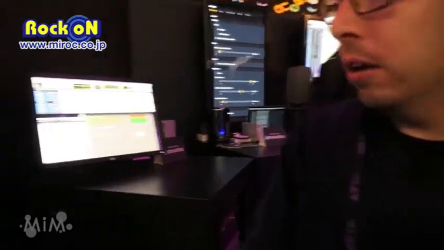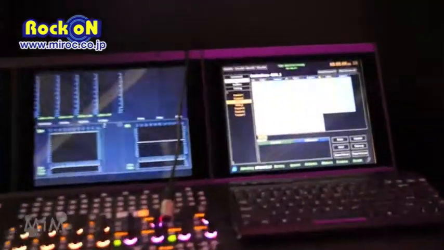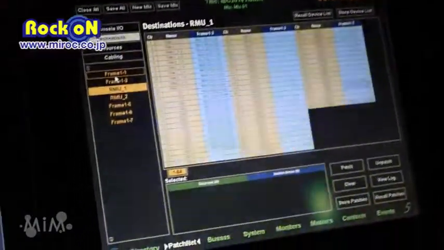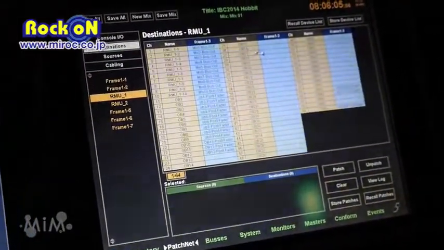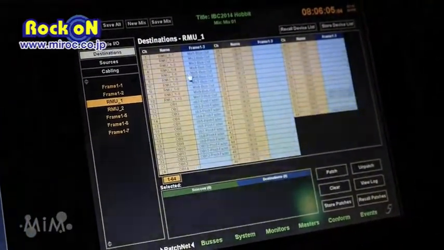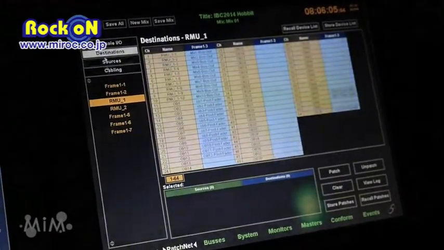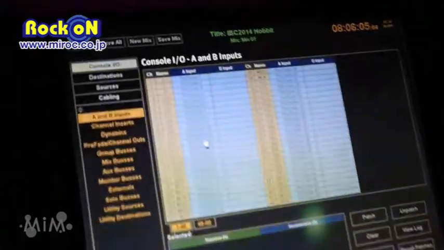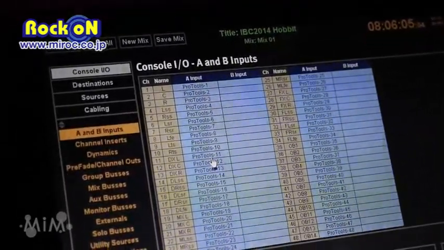What I did in my setup, I just have a basic Pro Tools session running with a couple of tracks and objects, and I patched my tracks from Pro Tools to the System 5 by Midi connection, source destination, console I/O, AB input. So here I have my Pro Tools track, and I brought the Pro Tools track onto the surface.